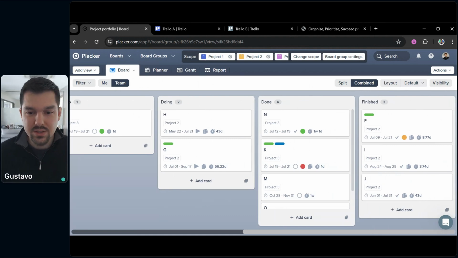Okay, if you have any questions so far, please let me know. But there's a lot more to it than just viewing the boards. You can use some techniques to prioritize tasks, and that's what I'm going to show you right now.